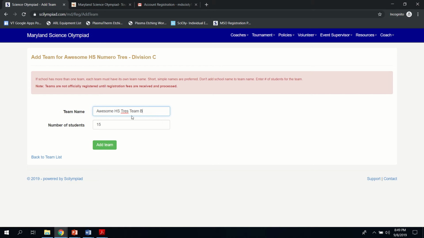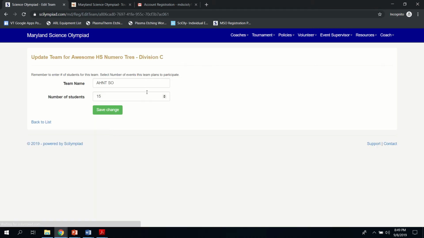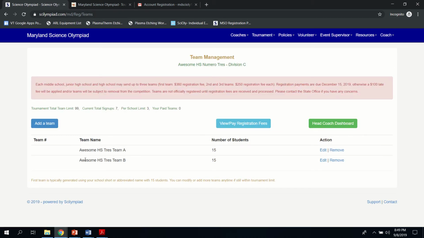So we're going to assign this Team B because this will be the second team. The number of students do not matter. You can just leave it at the default 15 for now. We will ask for team rosters at a later time. And I'm actually going to go through and edit the team name for the primary team as well. So at this stage, we've now added 2 teams to our awesome high school account.